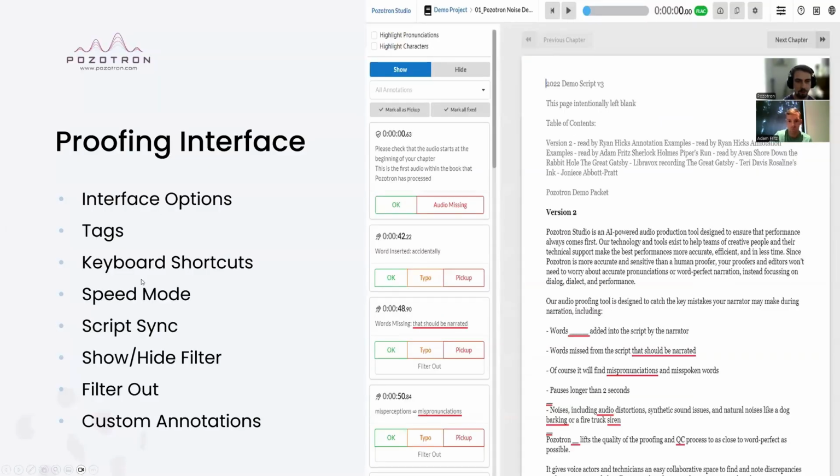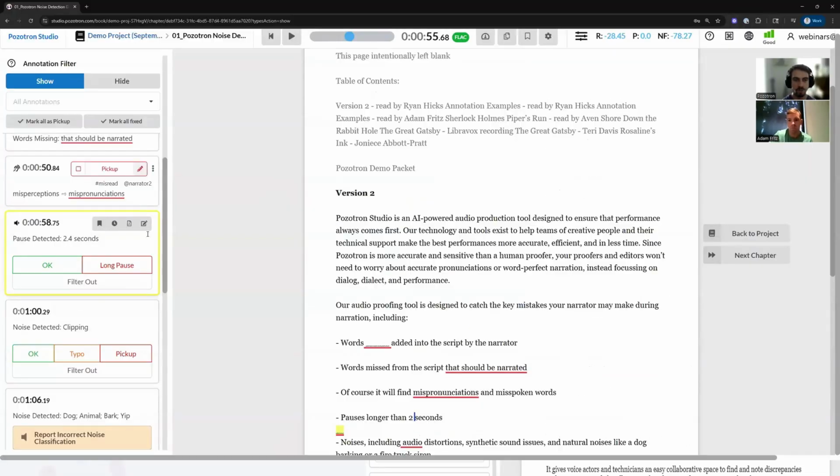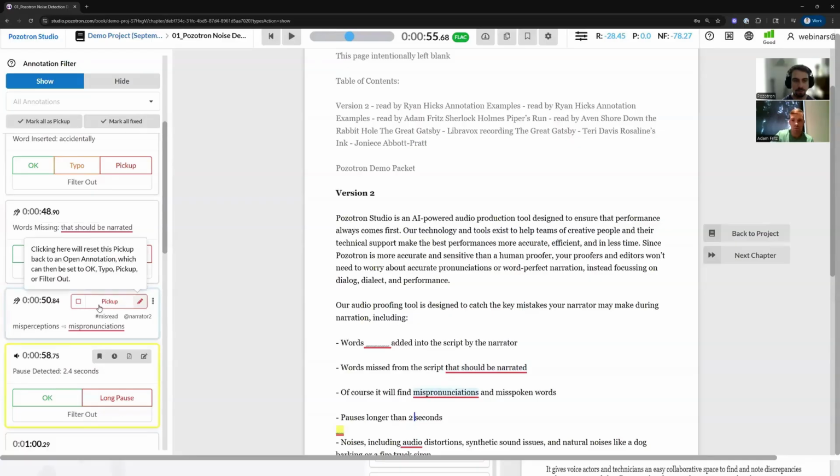Okay, let's see. Keyboard shortcuts. So, yep, get familiar with those. They can save you a ton of time, especially using our speed mode. So I'll show you quickly what that is.